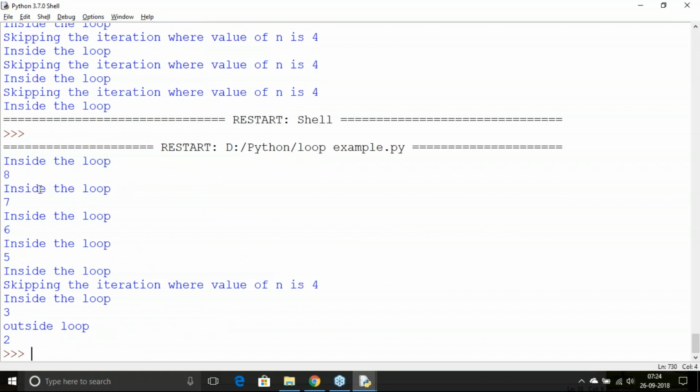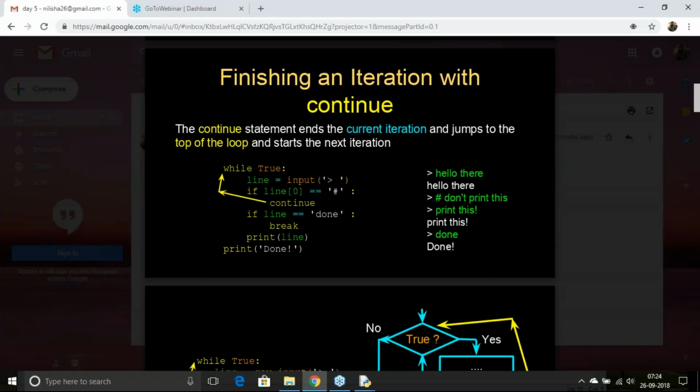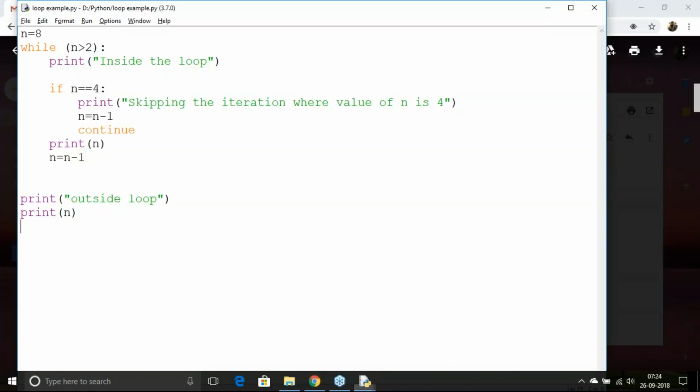So what I got is inside the loop 8, inside the loop 7, inside the loop 6, inside the loop 5, inside the loop, skipping the iteration where the value of n is 4, then inside the loop 3, and then it came out of the loop because I'm checking the condition for n greater than 2. So it came outside, with outside loop printed and printing the value of n. Is this clear? Vasant? Okay.